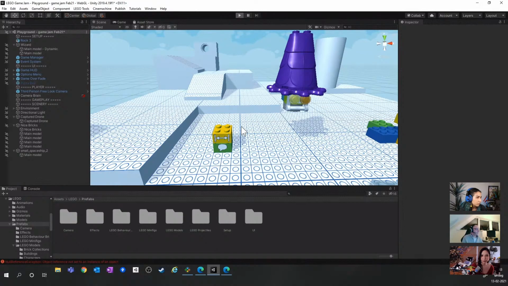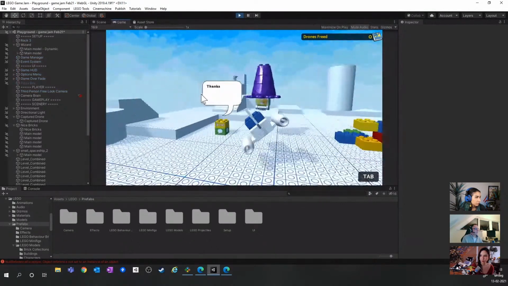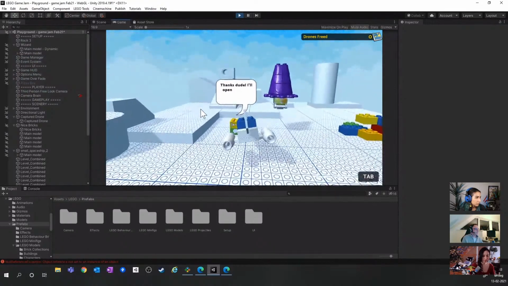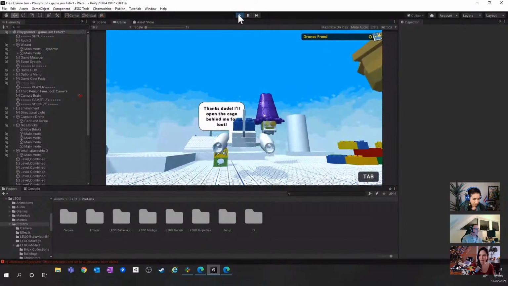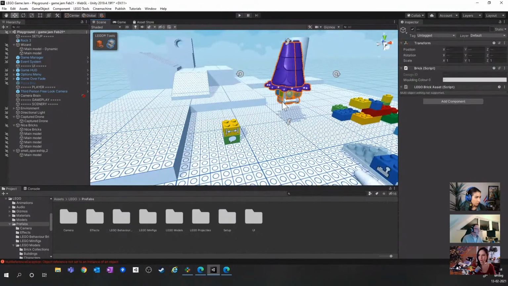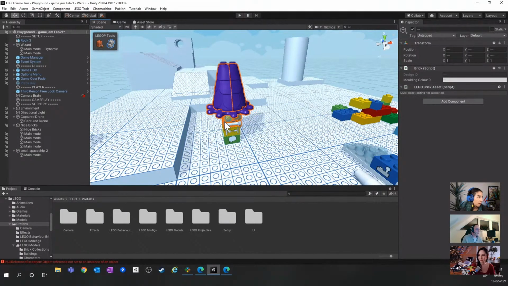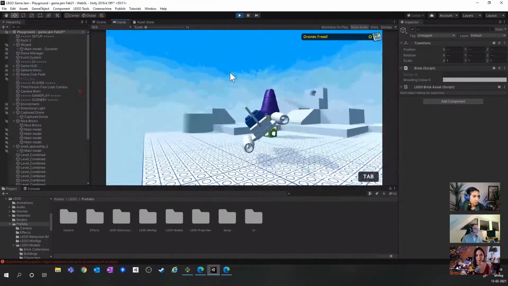And basically, now it says, thanks, dude. I'll open the cage behind me for loot. And it basically says that these two bricks are the model. But I could also take this wizard's head here, and just put it down on top here. And then the speech bubble will come from his head instead. Then it detects that as the model. So that's the whole idea.